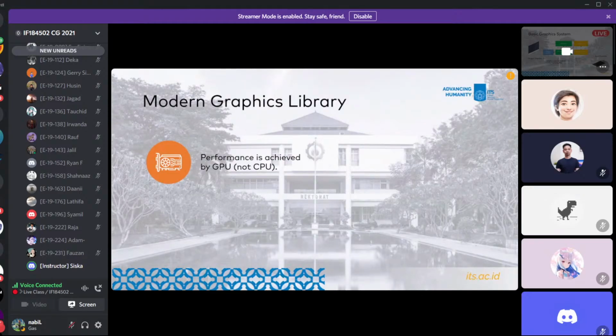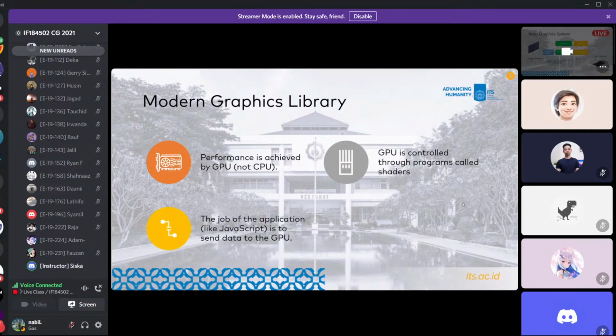And then the next, the GPU is controlled through programs called shaders. In the GPU, there is a program called shaders. We will learn about these shaders later, such as vertex shaders or fragment shaders. Okay. Then next, the job of the application like JavaScript is to send data to the GPU.